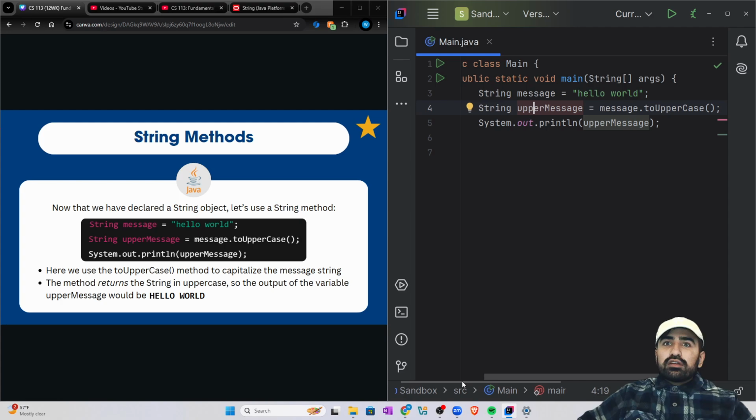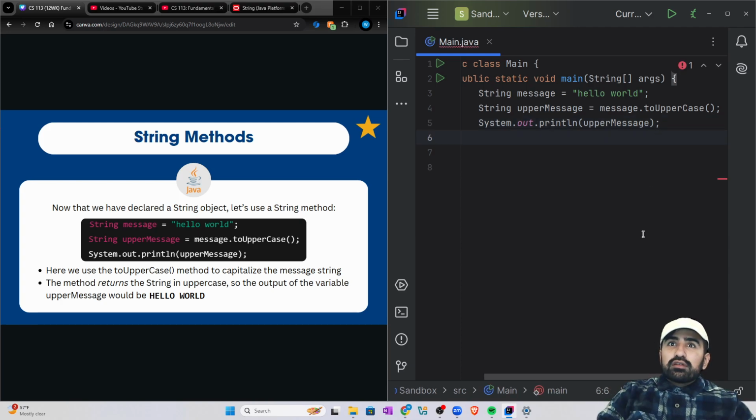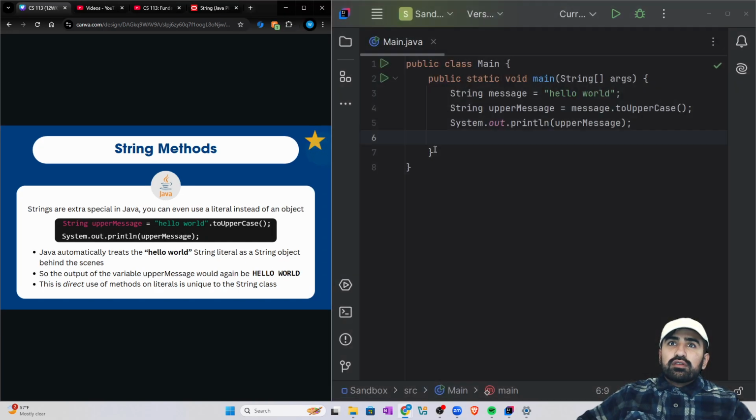Oops, I'm getting a little frozen here. Okay. Not sure why I can't see the entire program. Let me zoom out a bit. There we go. That was strange.